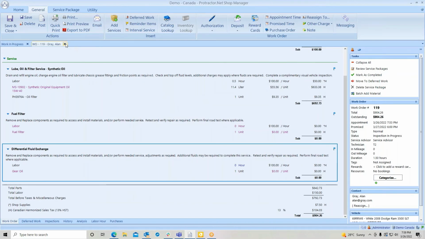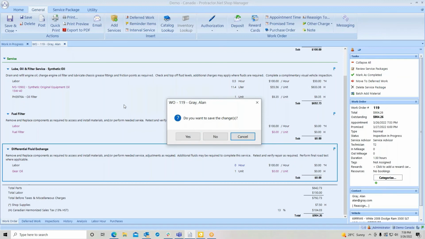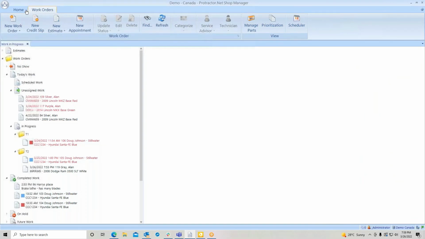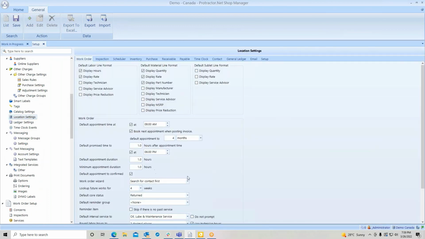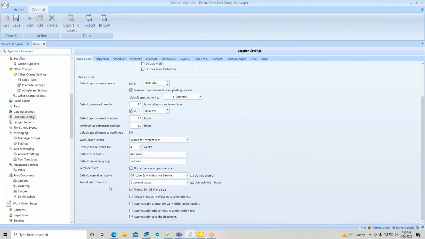Now, if you do not want this interval service coming up as you're writing a work order, there is a switch in the system. And let me show you where that's at. Home, Setup, underneath your location settings. If we scroll down a little bit, default interval service. If you don't want that prompt to come up as you're writing the work order, just check the box. And it will not come up as you're writing the work order. And that is your service intervals.